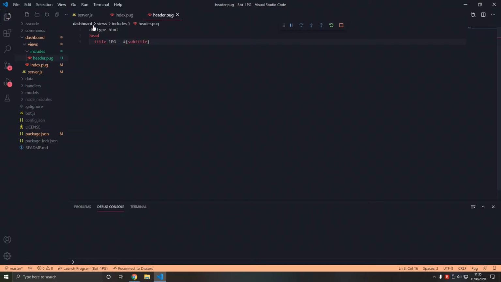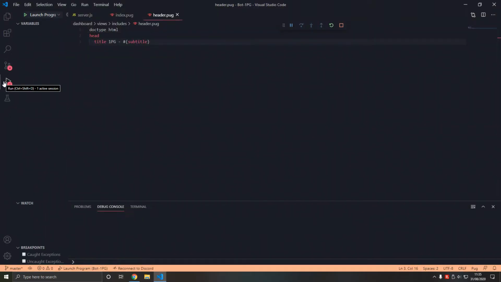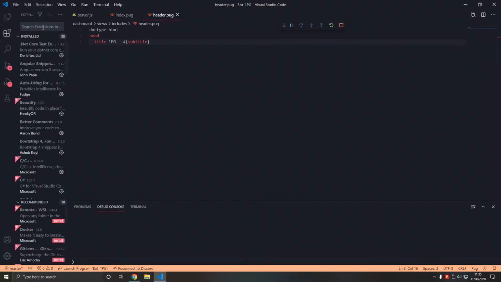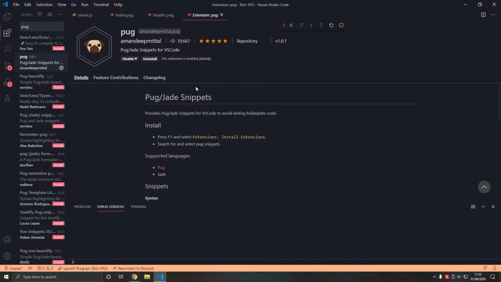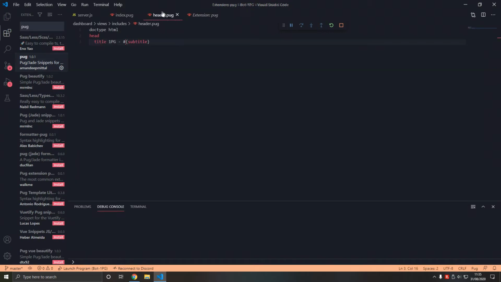and add the hashtag. Also, another thing, if we go to extensions here, I changed the layout, but if we go to extensions and type PUG, you can install this and it's helpful. This is PUG snippets, I guess. So doc will give us this, and we should copy this actually. So in header, if we type doc, that is one of them.